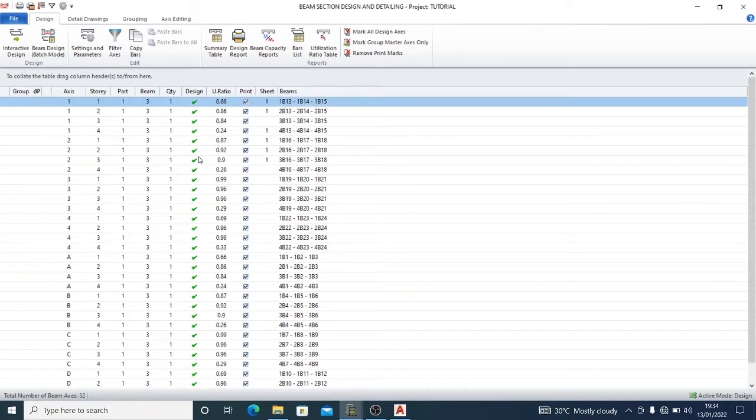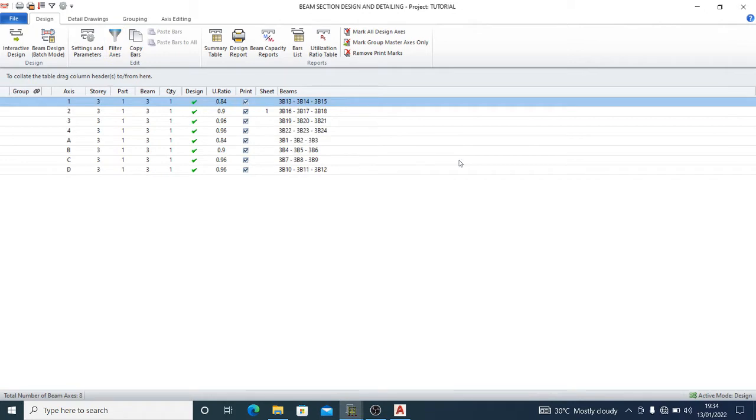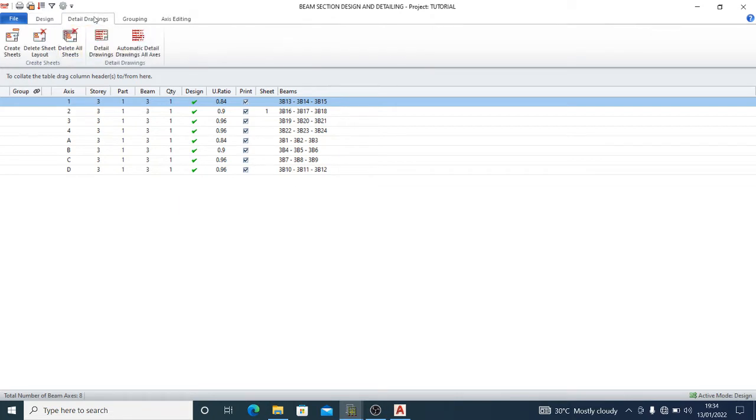Then I might choose to export for each respective story. If I'm to do that, I can filter axis, then click filter by story, then click, for example, story 3. I want to export all the beams in this particular story. There are two ways you can go about it. It's either you export all of them at once, or you export them sheet by sheet. So you can use the detail drawing.